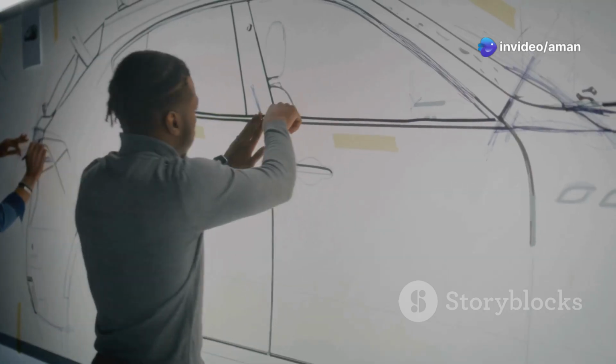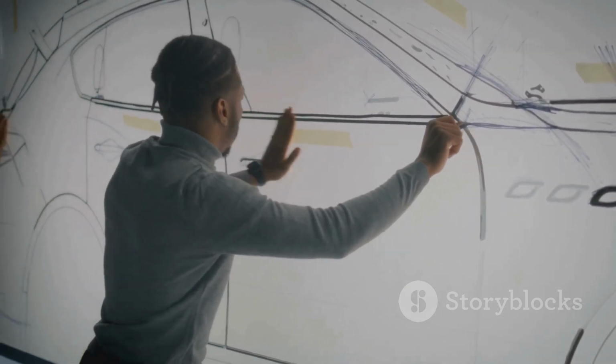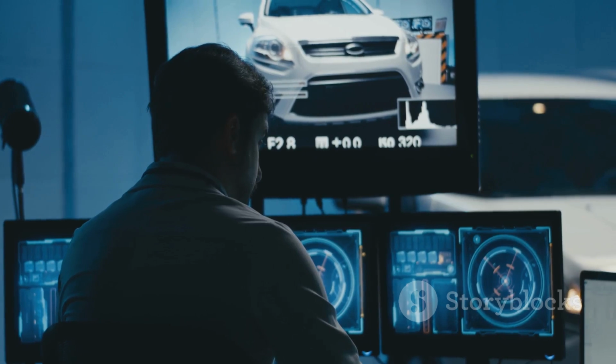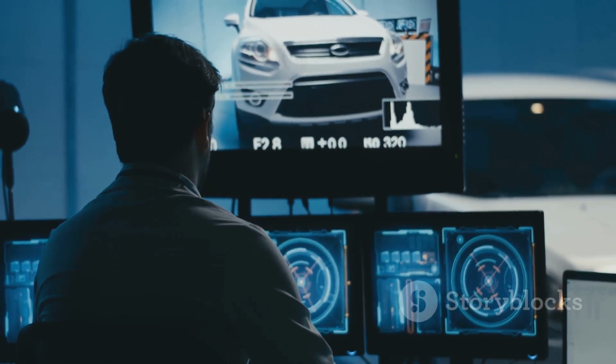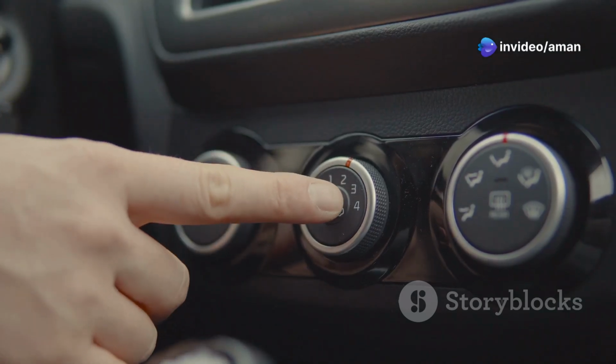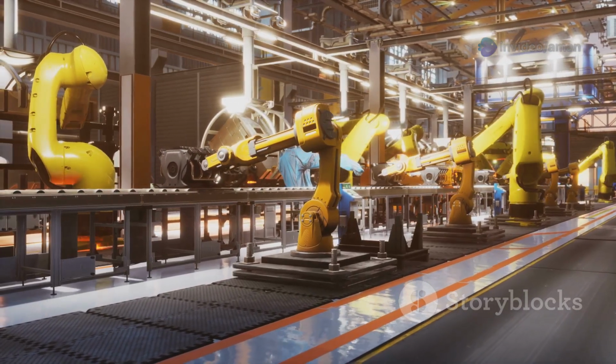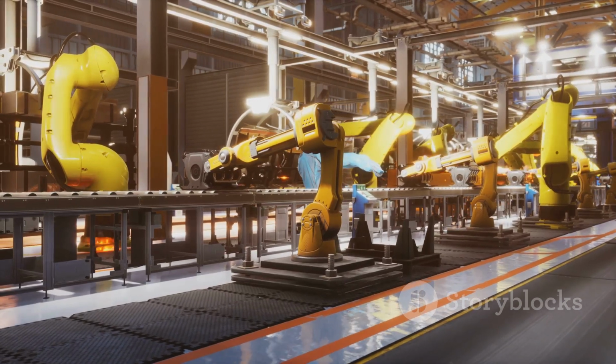In OOP, we first design a blueprint for an object. This blueprint is called a class. For example, you could have a Car class. This class would define what all cars have in common, like having wheels, an engine, and a color. It would also define what cars can do, like starting, stopping, and accelerating. Once you have this blueprint, the class, you can then create actual individual cars from it.